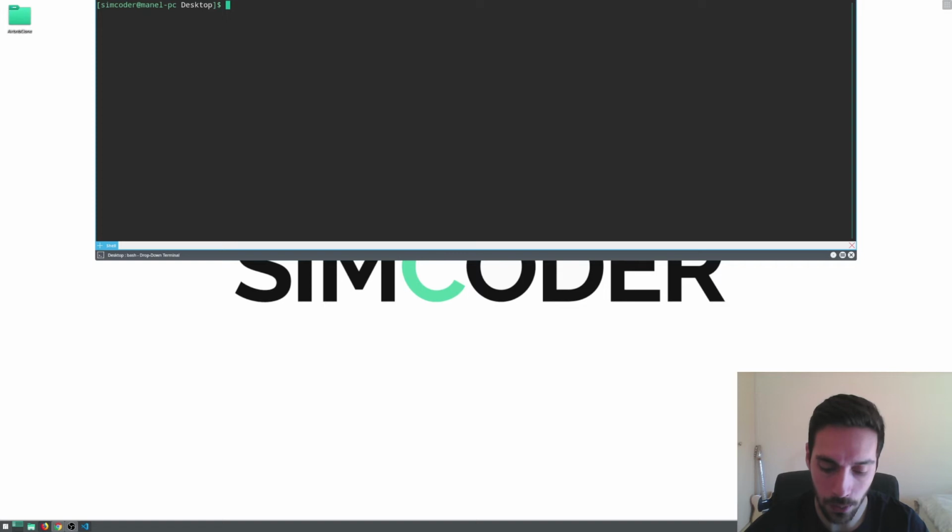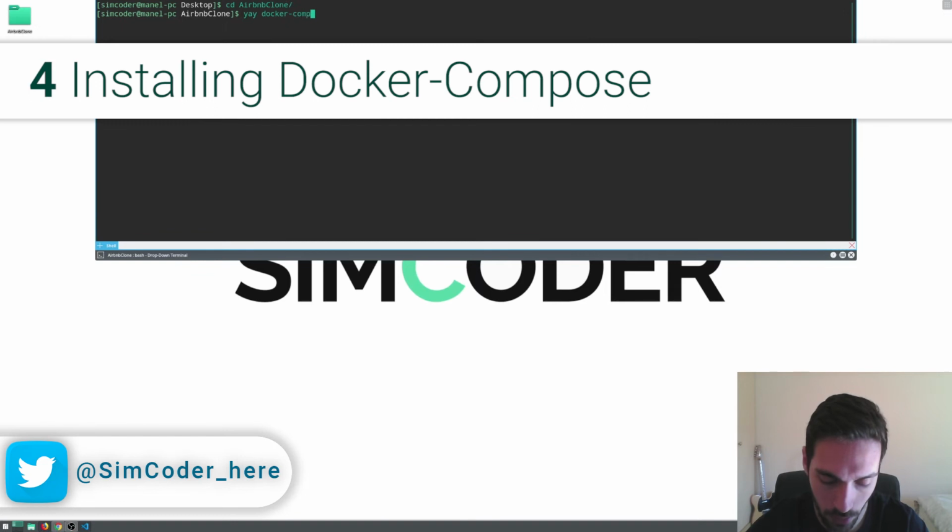Okay, so now let's go into our terminal and jump into the folder. Let's leave it there. And we are going to simply install Docker Compose. This is the tool that is going to allow us to actually run Docker and make sure the app deploys. So let's say yay Docker Compose.